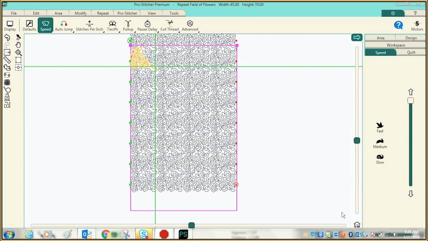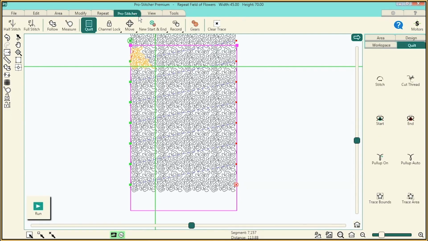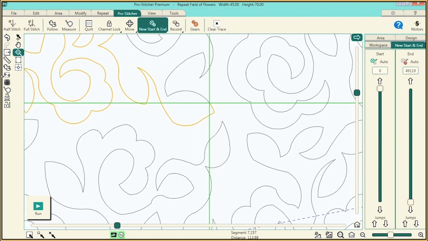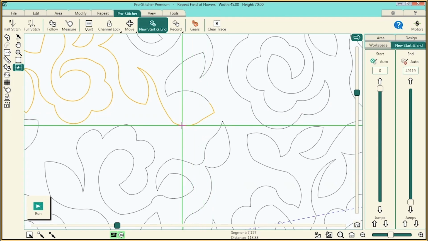So now let's say a thread break happens when creating the quilt. First, rethread the machine. Then go to the Pro Stitcher tab, select New Start and End, select the Zoom tool to zoom in on where the thread broke, move the cursor to the exact point where it broke, then select Start Auto twice.